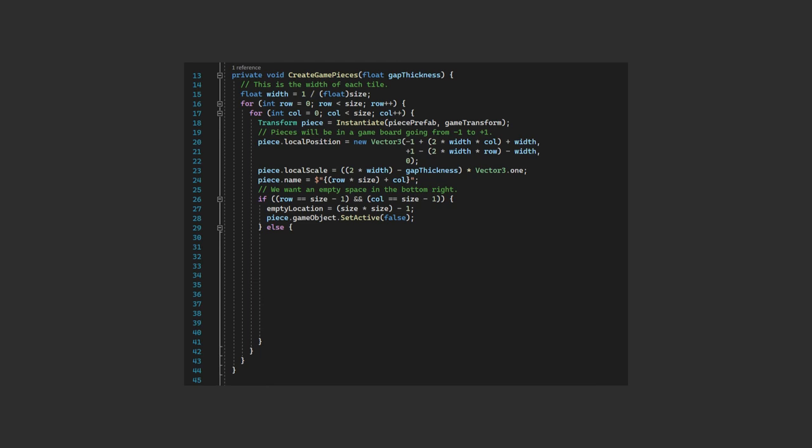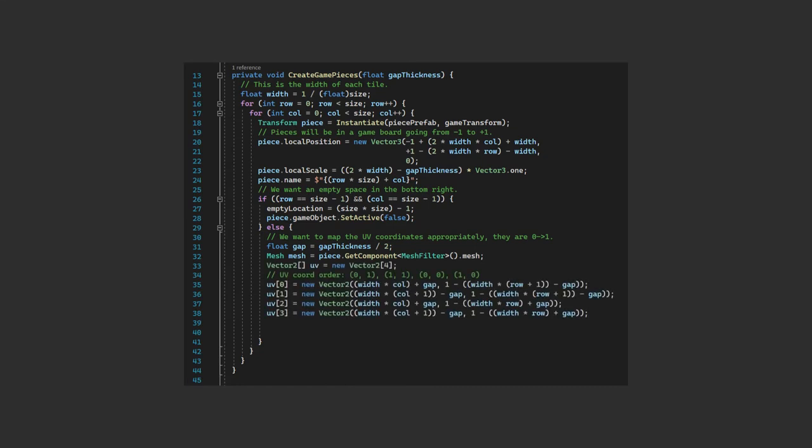The reason we chose a quad with the material to display our image is so that we can change the UV coordinates of each quad to match the right part of the image. So let's do this for every element that we're showing. In order to change the UV coordinates, we need to get the mesh component. This is attached to the mesh filter of the quad. We need the UV coordinates for each vertex of the shape. So in this case, we'll need 4.